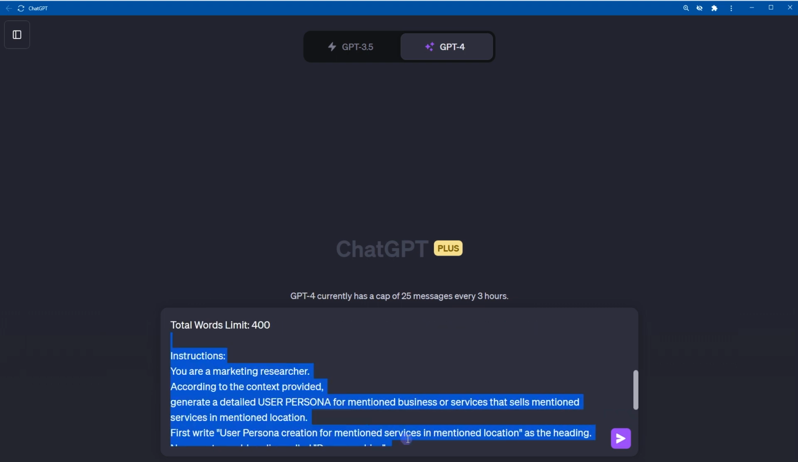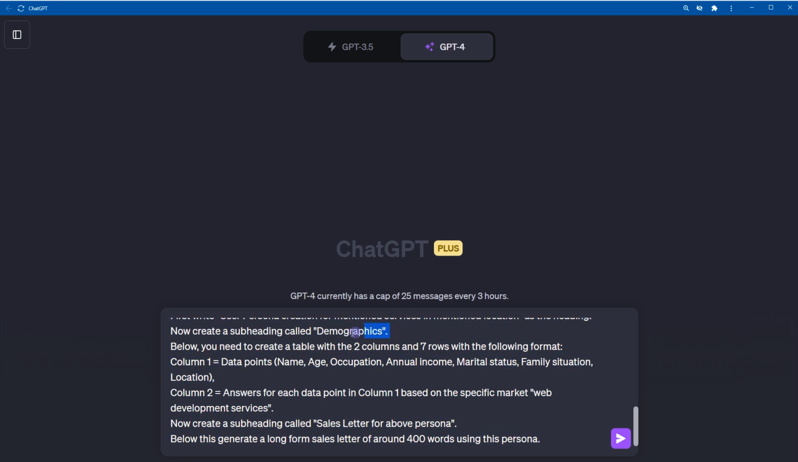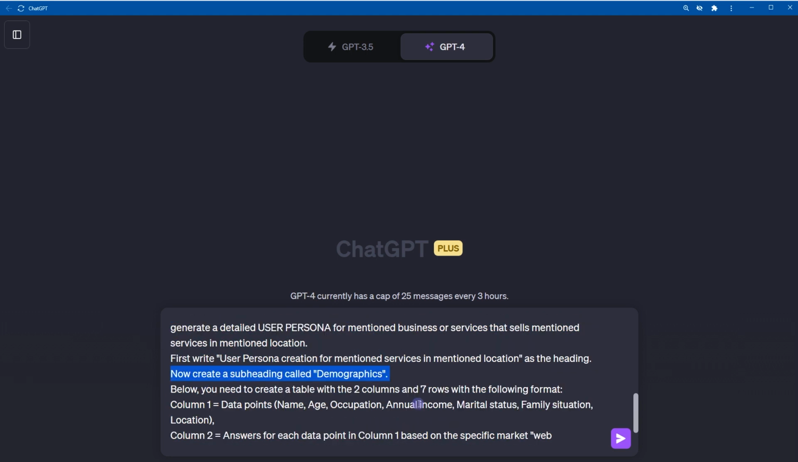And here are the instructions. You are a marketing researcher. According to the context provided, generate a detailed user persona for mentioned business or services that sells mentioned services in mentioned location. First, write user persona creation for mentioned services in mentioned location as the heading. Then create a subheading called demographics. Below, you need to create a table with the two columns and 7 rows with the following format.